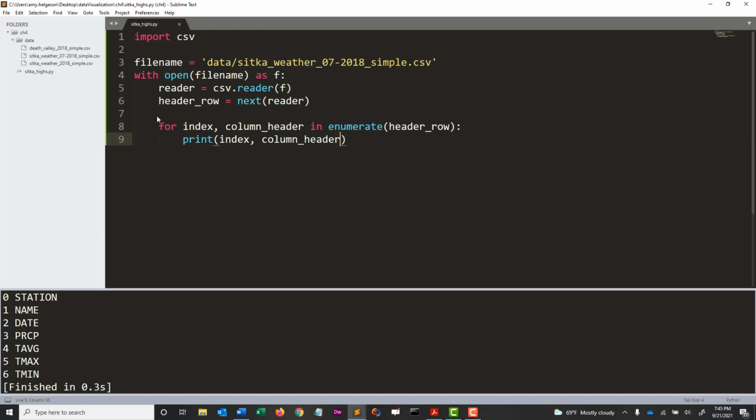And so here we're just going to go ahead and modify. Just a reminder that the gray code is code that already exists, and it's just used as a reference of where to insert the new code. So we're going to go ahead and remove this for statement. We're going to get some high temperatures from this file. So we've got our highs.